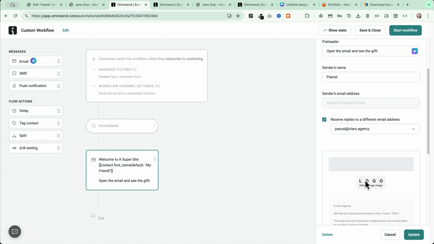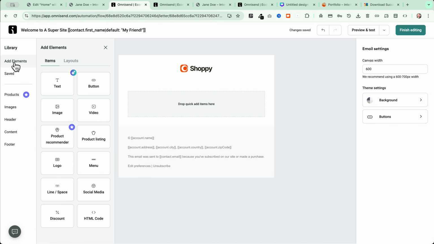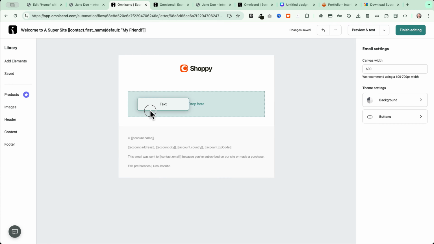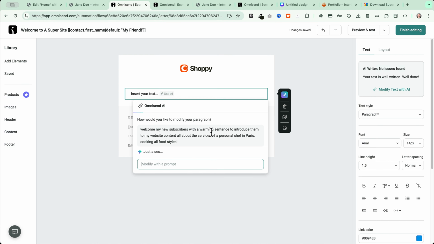I open up again here my email content, and I will see that all my elements are now in place, you see. I have my logo, and all my colors will be already applied automatically. Now I can insert here some content. I can click on Add Elements, and I will use a simple text. I will use AI. I have my prompt here, and I press Enter.